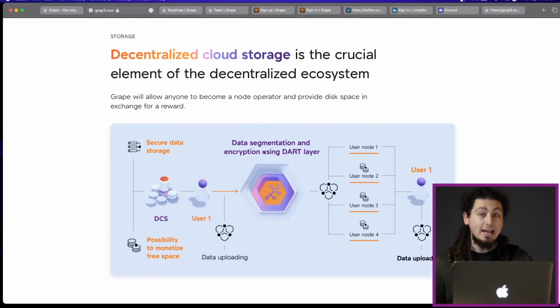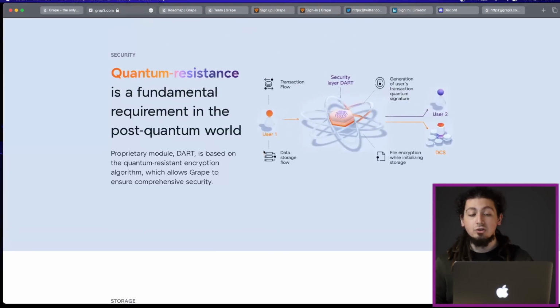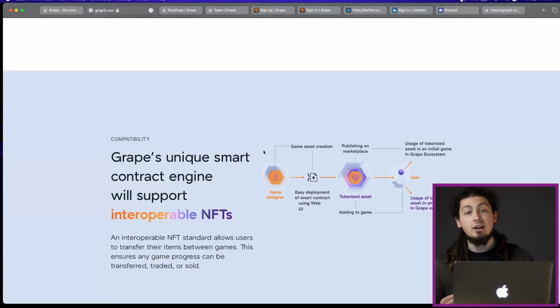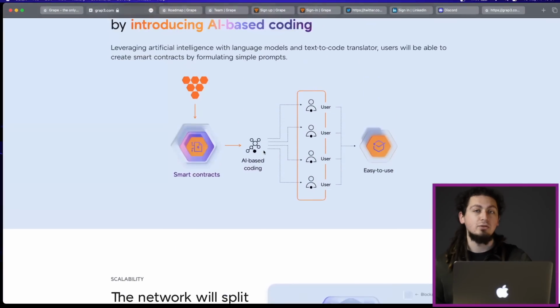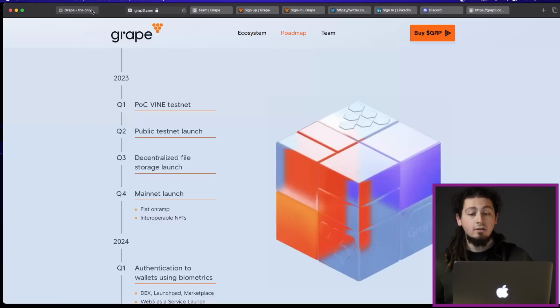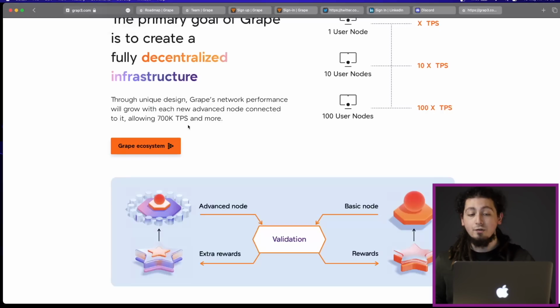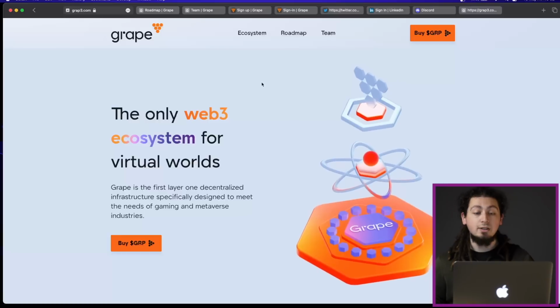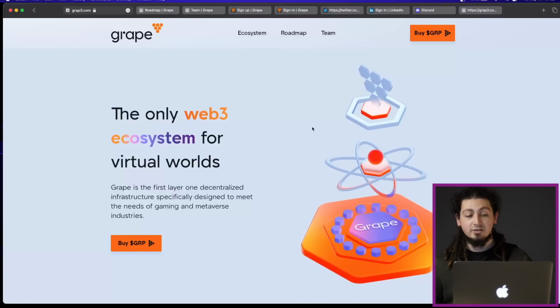And let's not forget that Grape's unique smart contract engine also supports interoperable NFTs. This means users can transfer their in-game items between different games. Pretty neat, right? All these clever and sustainable systems form the basis for the Grape platform. And at the heart of it all is the GRP token. First, it has less than half of the supply of Bitcoin, which means it has better sustained value.